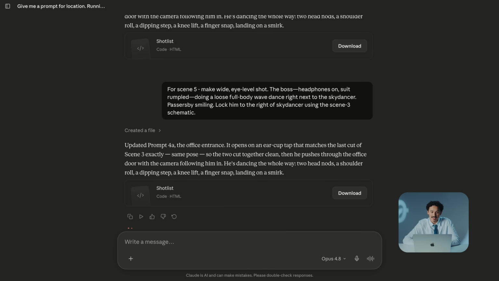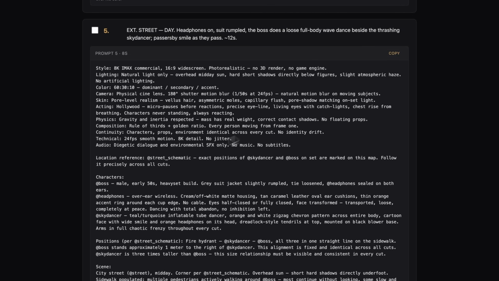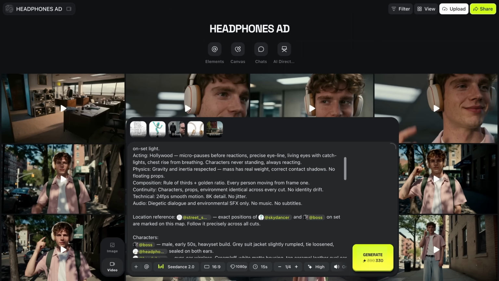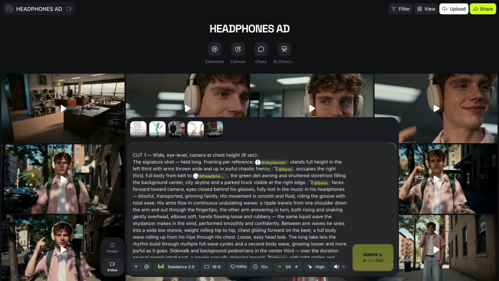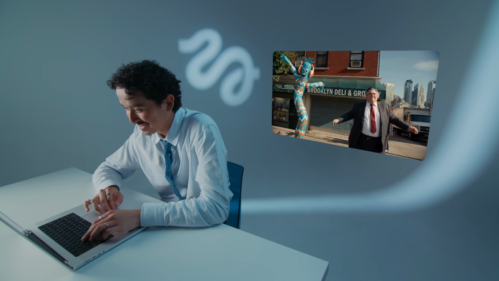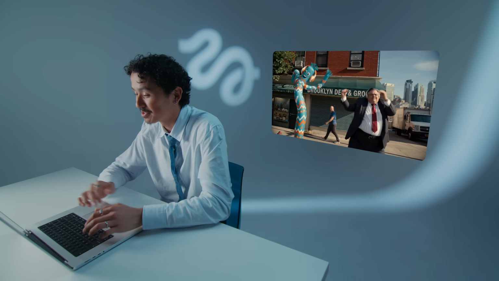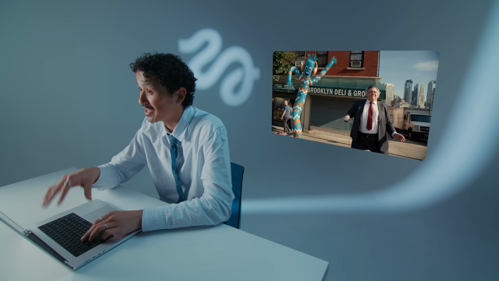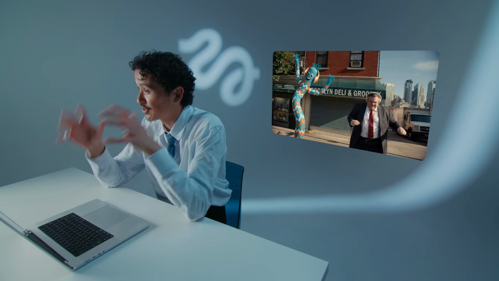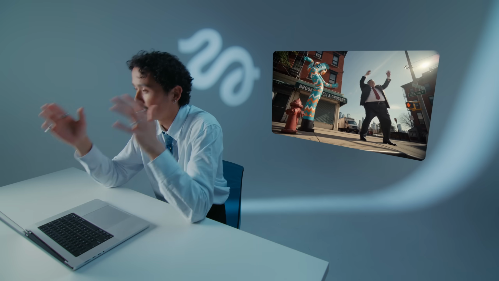Now I'm gonna paste it, and as you can see, the schematic gets attached automatically. And let's do a couple batches and run it. Look at him. Guy clearly just needed to put some music on. This is the perfect end to the story. Alright, let's stitch it all together and watch the full commercial top to bottom.